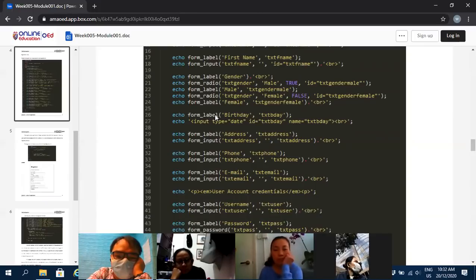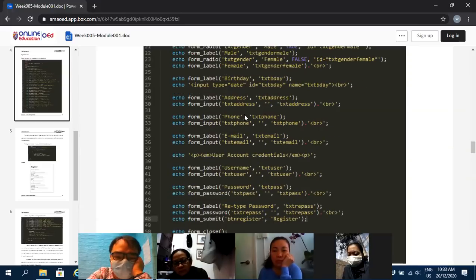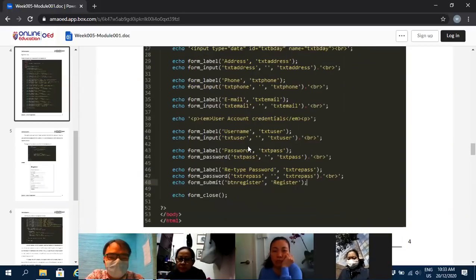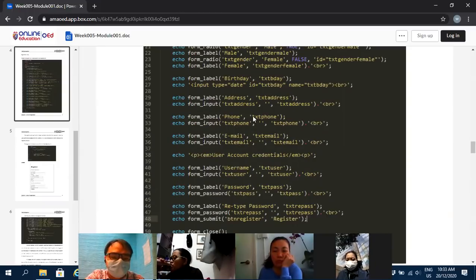Next is the label. Again, label. Birthday and text birthday, which is the label of the birthday. The input type is date, and the text bday is text bday and br. Then, same with first name and last name, there is a label for address and the text box for the address. Also the same with phone and text phone here. Okay, email, the same: email, text email, the input for the text box for the email address. That is the personal information.